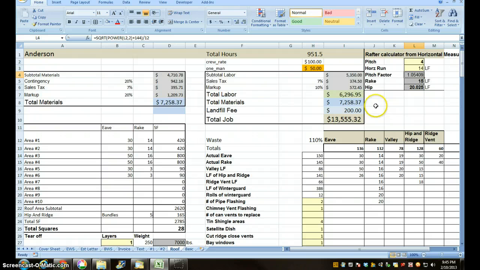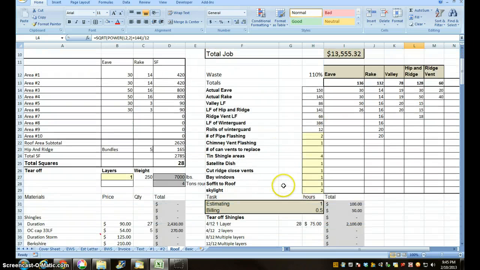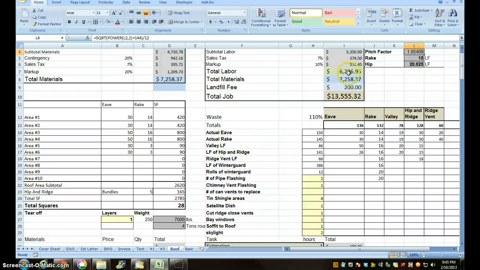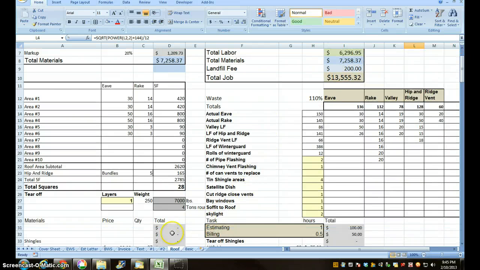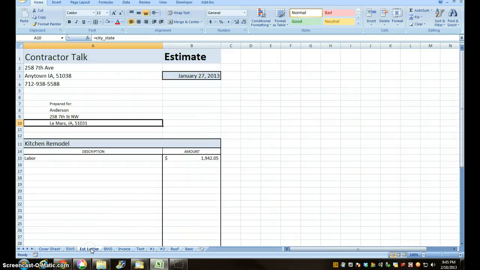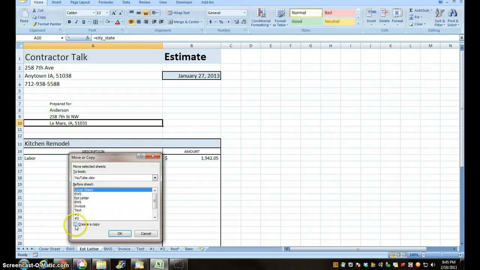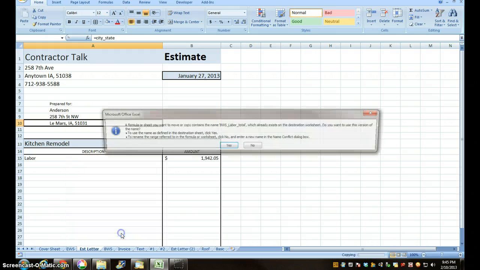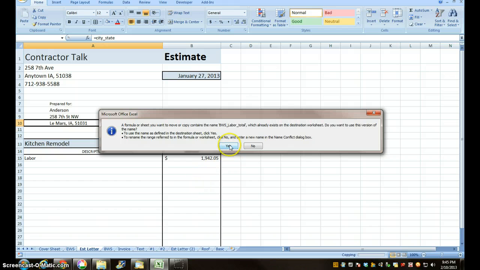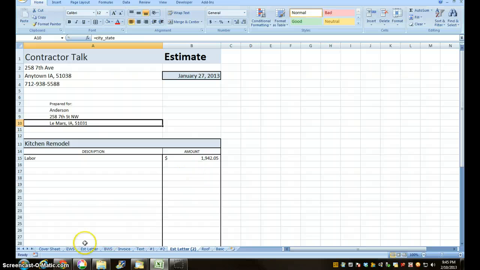Okay, let me see. Now, we've got an estimate here. We've got these totals. I am going to go to my estimate letter. I'm going to make a copy of this. I'm going to create a copy. And that copy is going to be right after my roof calculator. Answer some of these questions. Basically, they relate to the cover sheet.